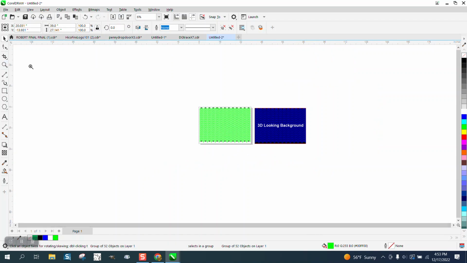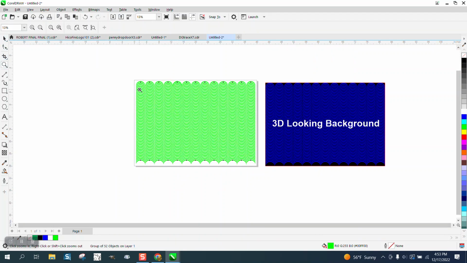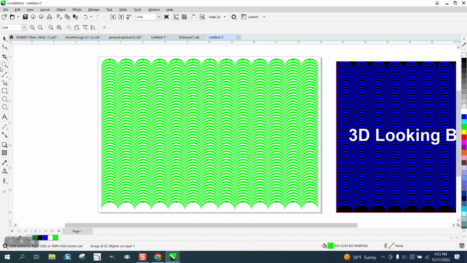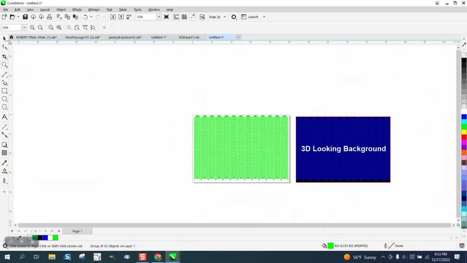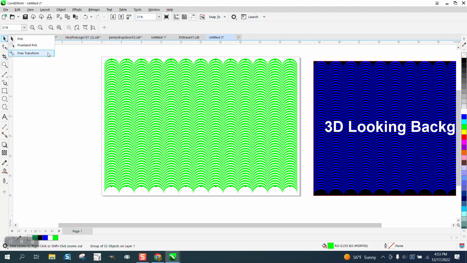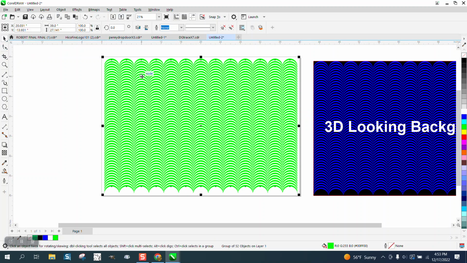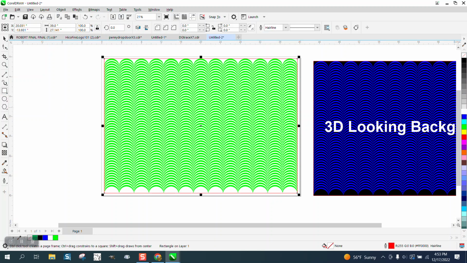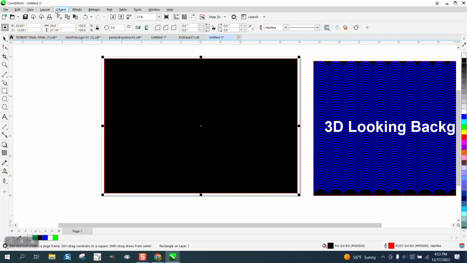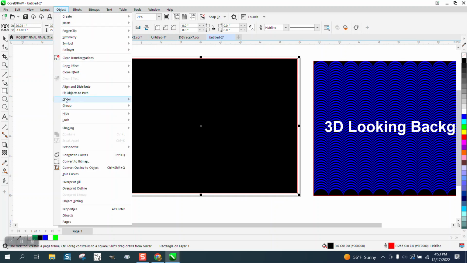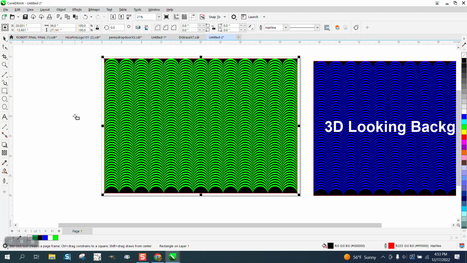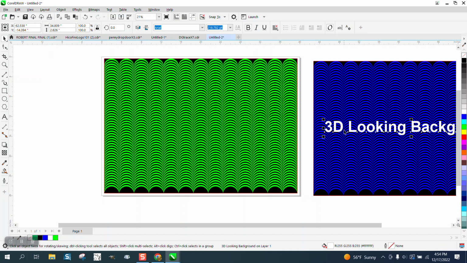And then while this is selected with your pick tool, let me zoom in. Get your pick tool, pick it, and hold down the Shift key and double click on your rectangle tool. That'll put a rectangle around it. Let's go with black, fill that in with black. Go to Object, Order, Back of Page, and that's what you get. And then you could put any kind of text on it.